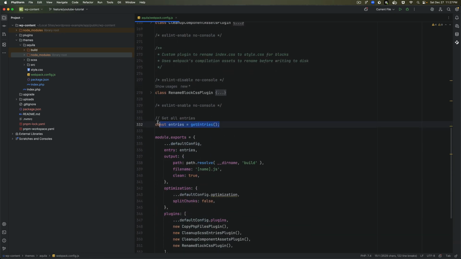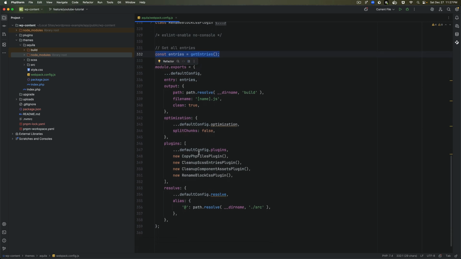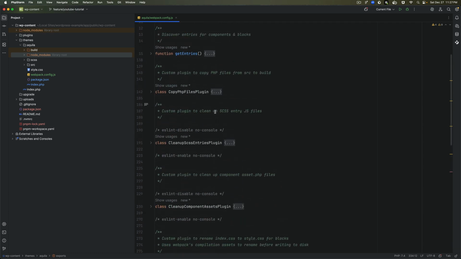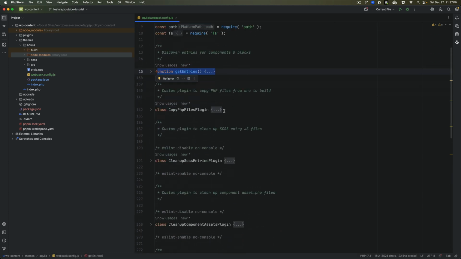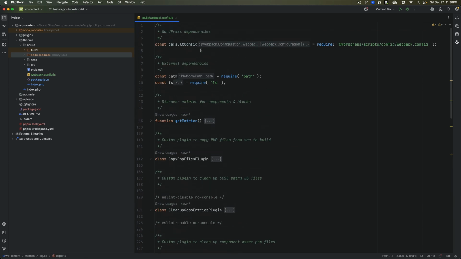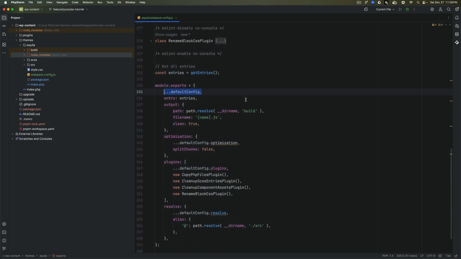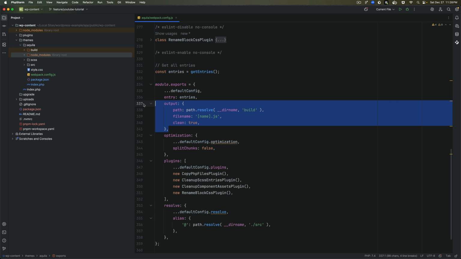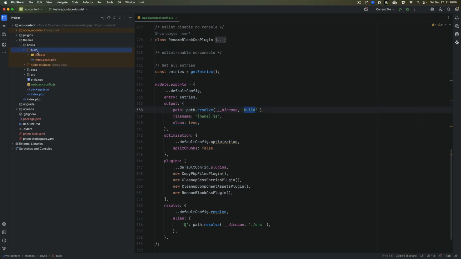Then we are going to get all the entries, and in WordPress you must already know that you need to do module.exports and define all your configurations. So whatever entries we're going to build here up top, we're going to use those entries. As you can see, it's pulling it inside of a variable and adding it here. And remember, we're also adding the default config. So that is your default configuration we're picking up from @wordpress/scripts. Then we are going to output it inside of the build folder, which is right here. Okay.